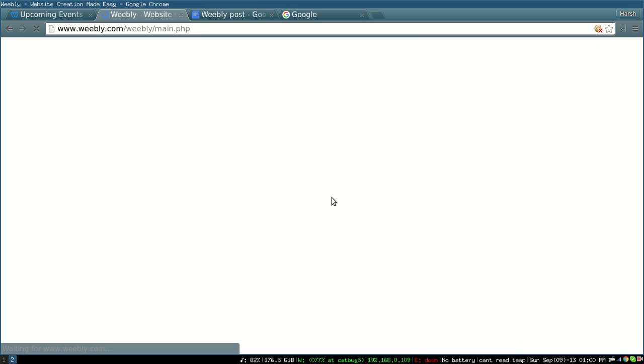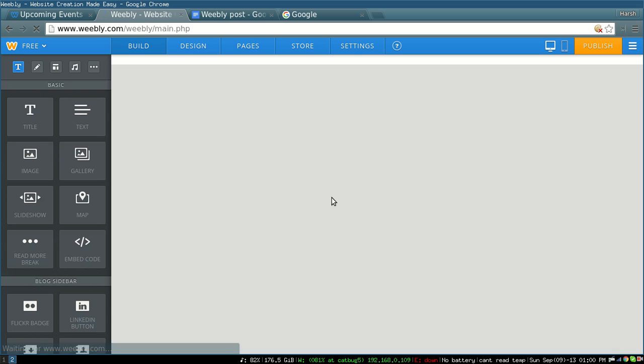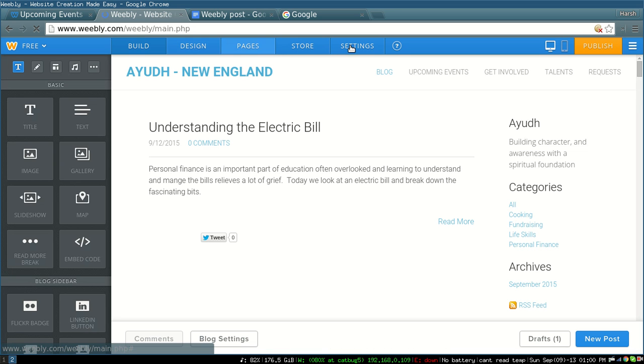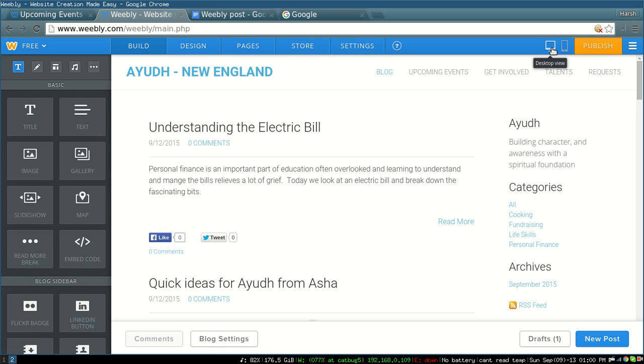In the editing view, you'll have access to build, design, pages, and settings, which will be the most useful here. And you can also see what the website looks like from a desktop view to a mobile view.